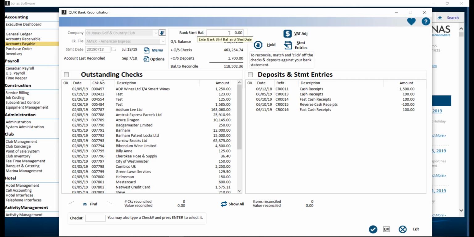Enter the bank statement balance. And the program will display the balance required to reconcile. As items are reconciled, the system will update the balance needed to reconcile. This area will also display the GL balance as of the statement date entered, the value of outstanding checks, and the value of outstanding deposits. You can use the Find button at the bottom of the screen to search for text in the check listing. And now you can reconcile transactions by flagging them.